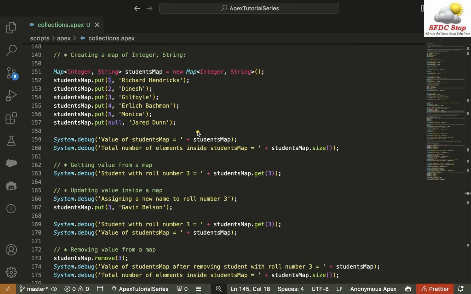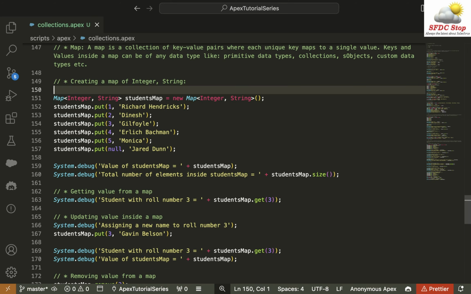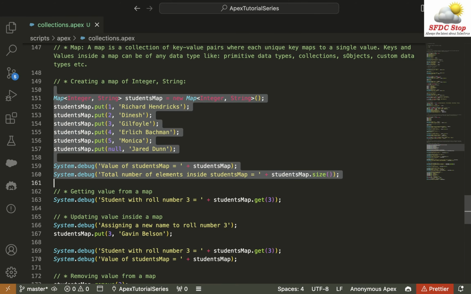After that, I have simply displayed that map right here. So I say value of studentsMap is equal to studentsMap, and finally I'm using the size function here as well, like we did in case of list and set, to find out how many elements are present inside the map. So dot size will tell us how many elements in total are present inside the map. If you see here, this is the first element, this is the second element, this is the third entry, this is the fourth entry, this is the fifth element, and this is the sixth element. So size should come as 6 for our case. Let's execute the code till here and let's see how it works. So I'm going to execute the code from here till here.